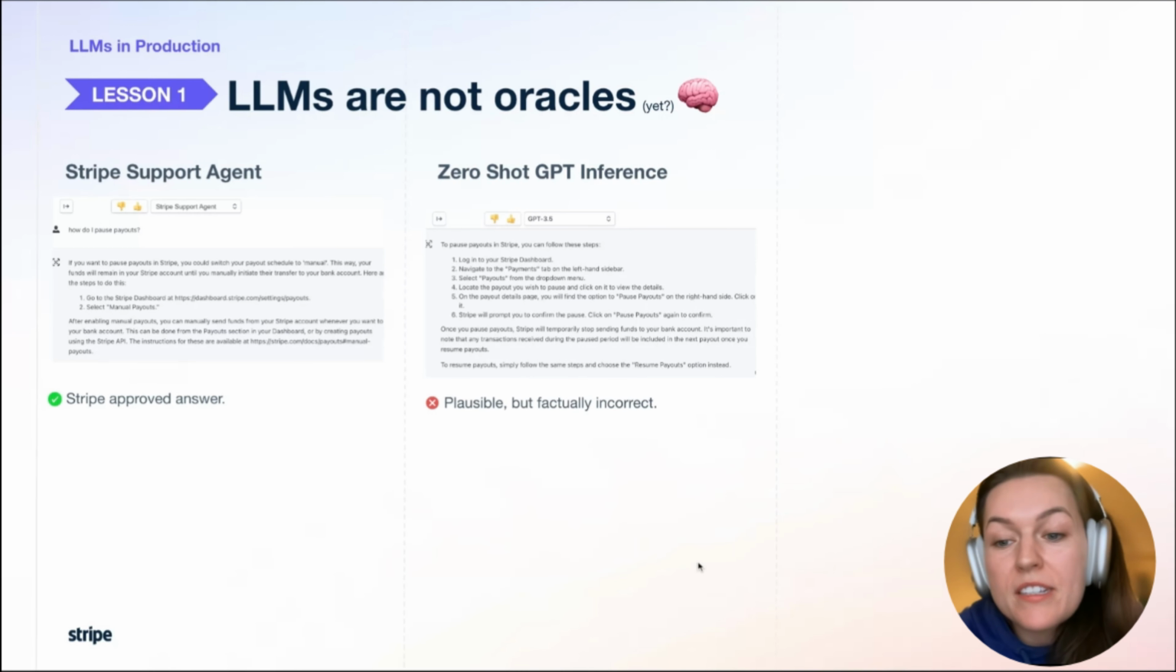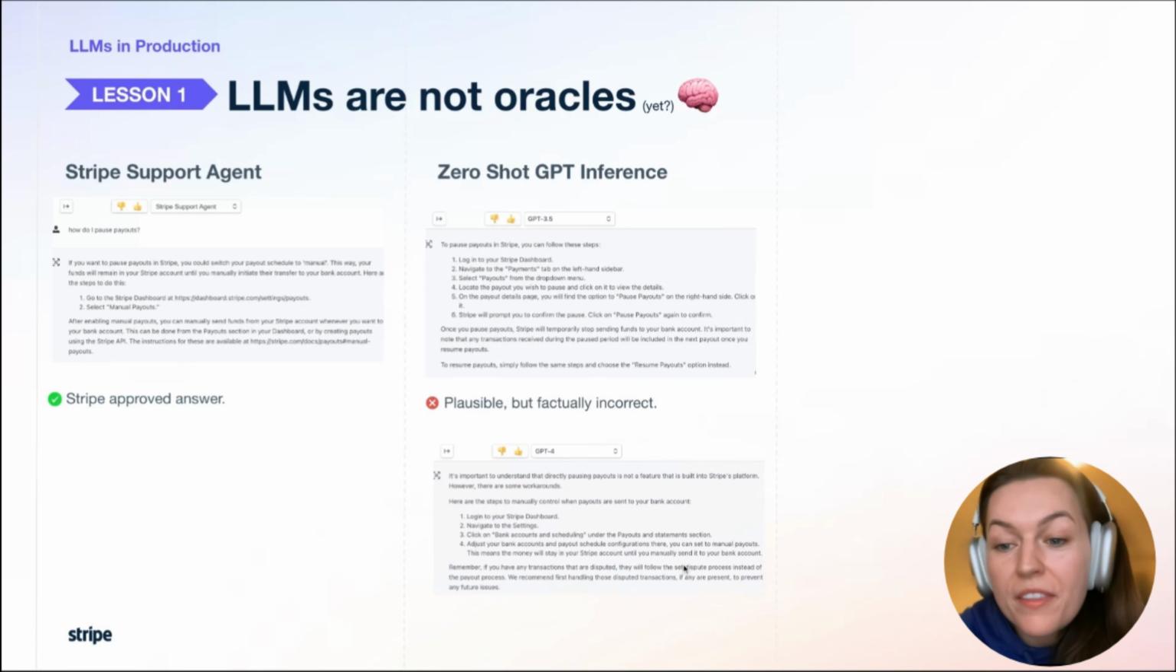Now, when we upgrade to using GPT-4, the answer does get a lot better. So GPT-4 knows that the trick to pause payouts is to swap to manual payouts, but the model goes a little off track discussing disputes, and the information isn't entirely factually correct anymore. So overall, advancing the GPT engine does improve answer quality, but there are limits of what a general purpose model can do. And we know to expect hallucinations that can be really deceptive.